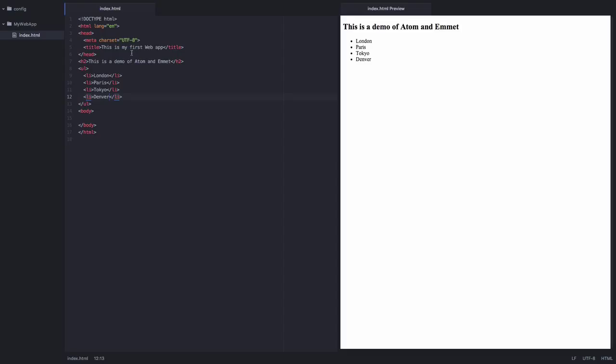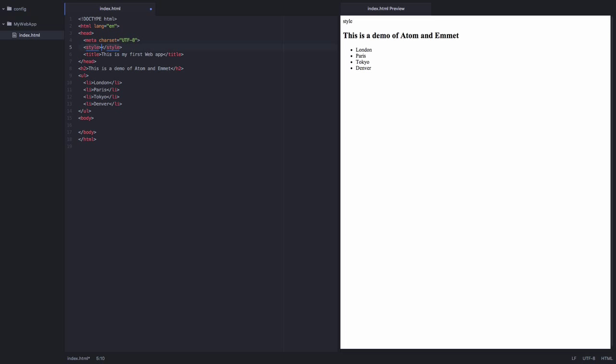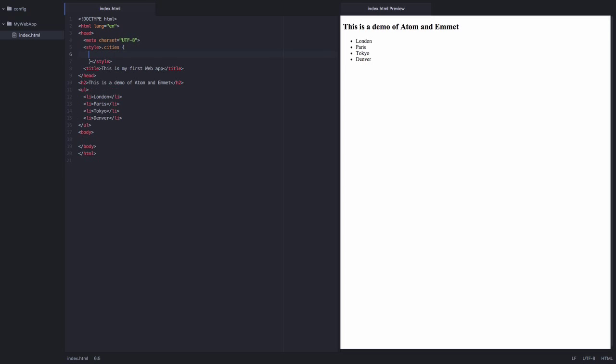I'm going to create some style up in my header here, and once again, let's see, style, and that gives me a little Emmet there. Press tab, gives me the tags, and the style is going to be cities, and let's clean that up a little bit.